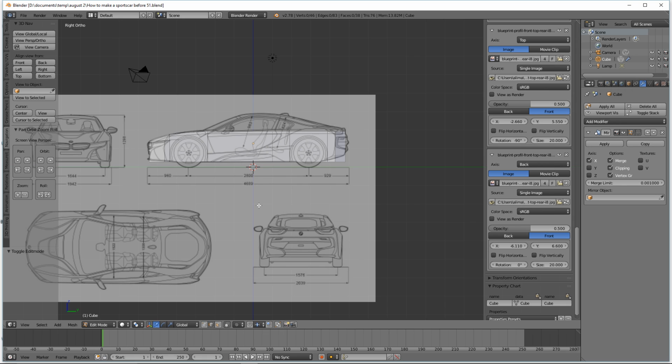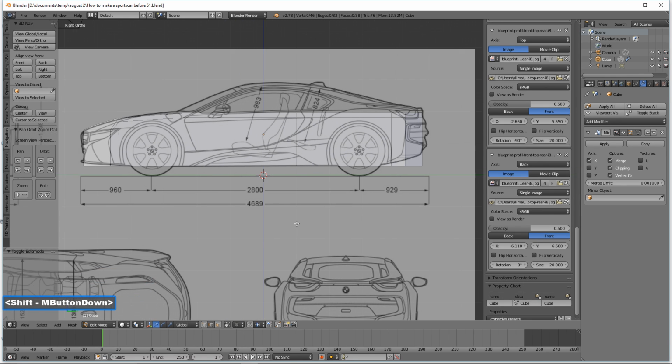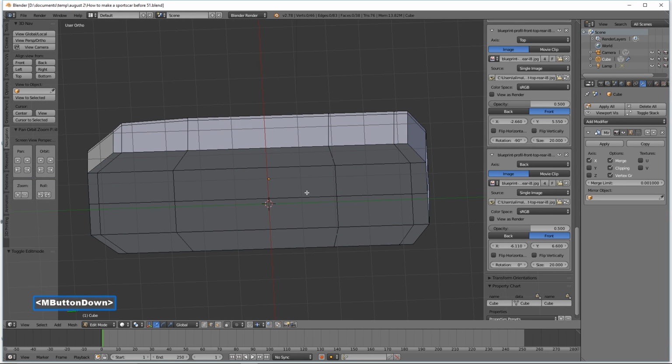Okay, so what we're going to do now is roll the mouse wheel to zoom in. I'm going to hold shift and middle mouse button to pan. I'm going to hold the middle mouse button to rotate the view. Because of the way we put our loop cuts in, we have these curved loop cuts on the bottom that could make things a little bit more difficult for us.